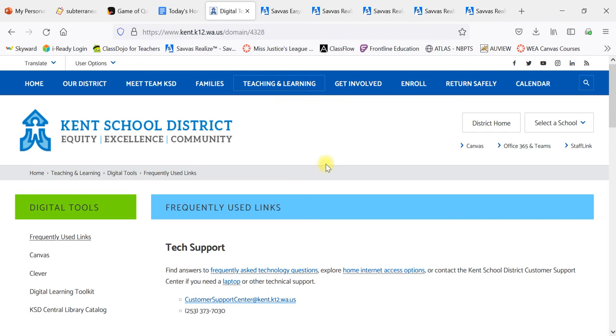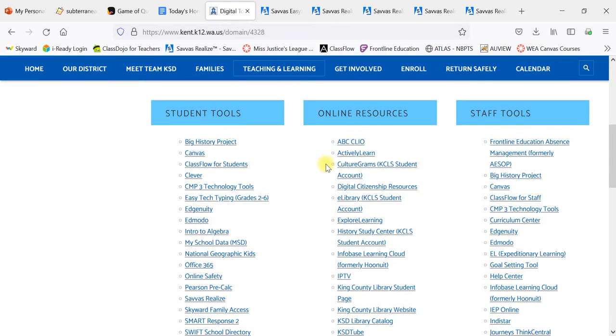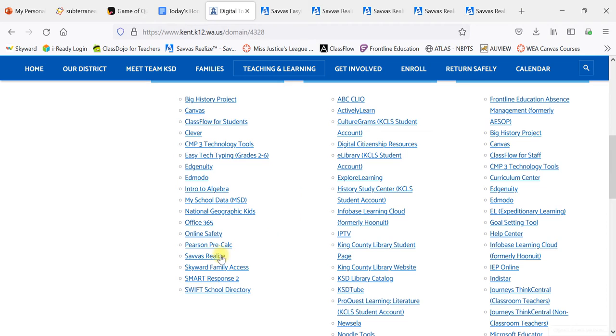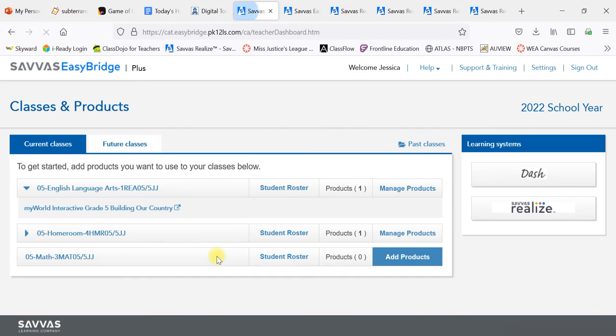When you get to the Digital Tools page, you are going to scroll down underneath the Student Tools and you're going to look for Savvas Realize, and you're going to click on it. Savvas Realize is our new social studies curriculum. When you click on it this way, it's going to take you and log you in exactly how you need to be.